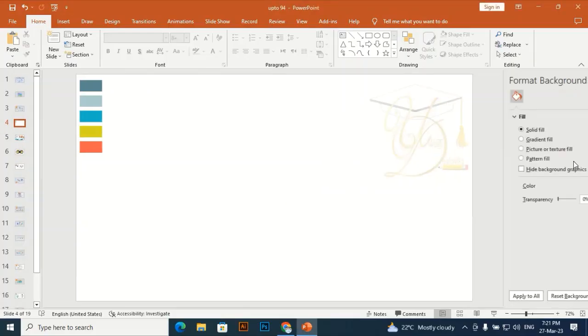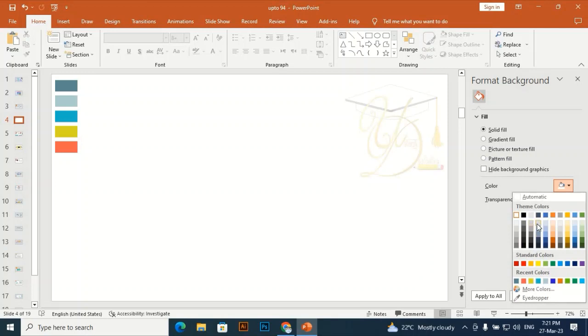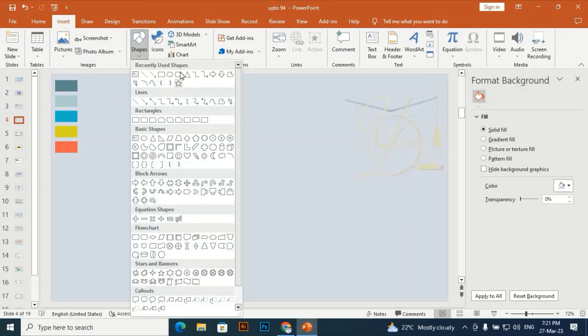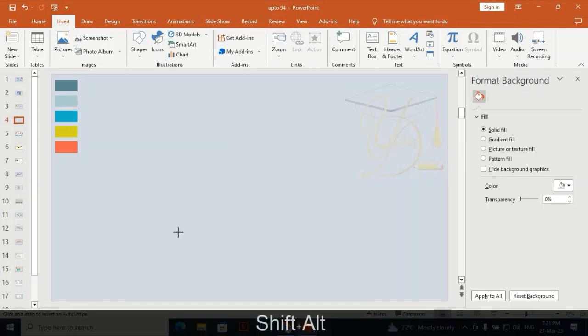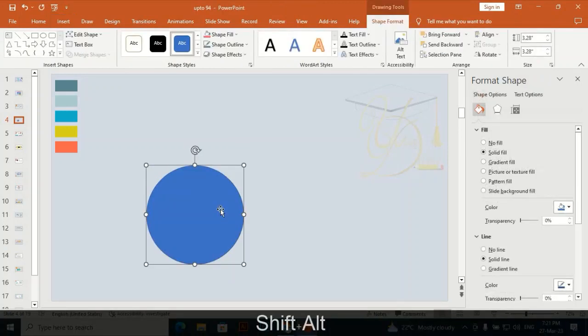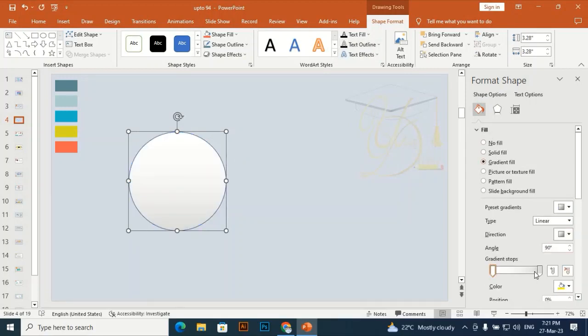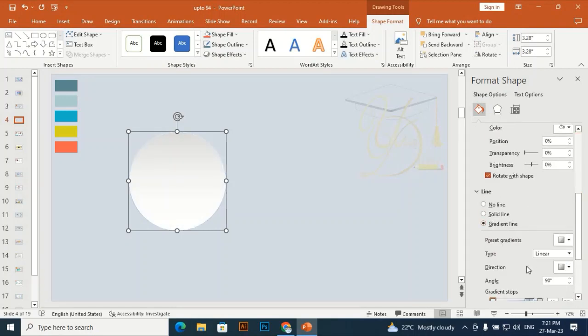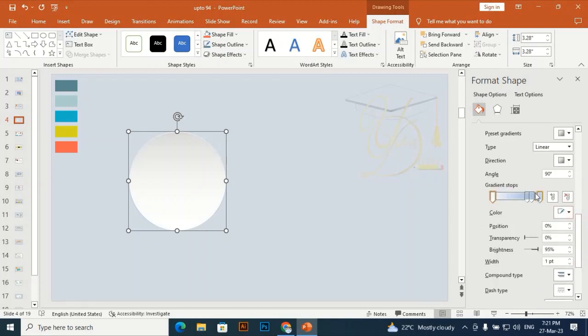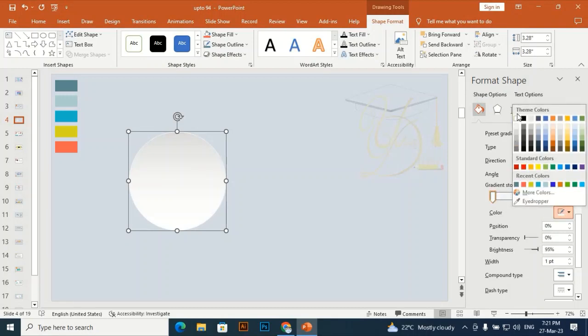Go to format background. I'm going to give it some different color. Then go to insert and take an oval shape and drag an oval shape by holding Shift Alt. Okay. I'm going to give it some gradient color. I need only two stops, so direction will be from up to down, and also give its line a gradient. I only need two stops, so I'm going to delete other extra stops. This one will be gray color and this will be white.